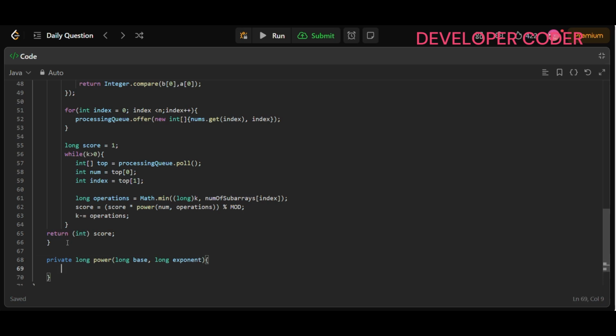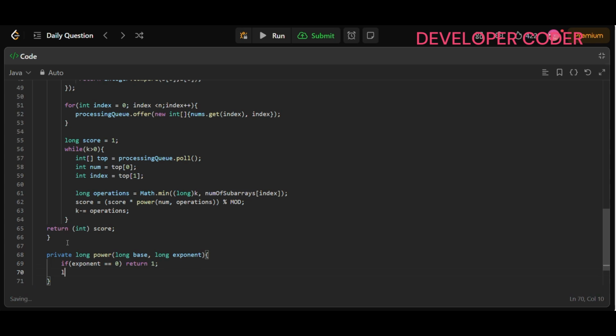Now, after that, one base condition: if exponent becomes equal to 0, then you have to return 1. Any base power 0 is always 1, so that's my base condition. Every time we are calculating the half, so you have to call this power function again. The base will remain as it is, but you have to divide the exponent by 2 every time.